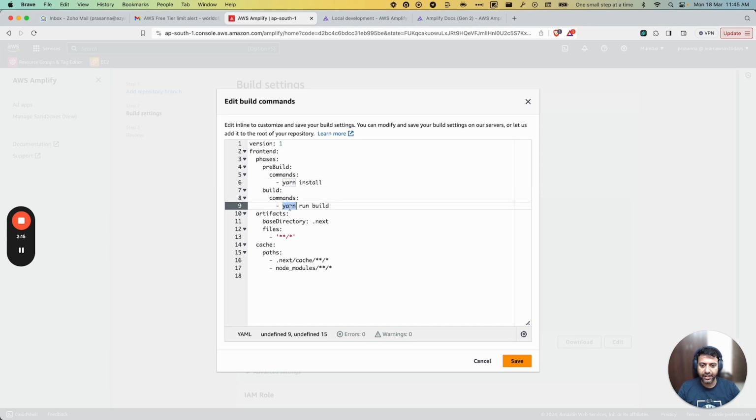Yarn stands for yet another resource negotiator. So that is also a very good tool to either install your dependencies or package your node application. The good part about yarn is it's very much compatible with npm. So in places where you can use npm, you can directly substitute yarn for that. There is no change in it, which means the repository which we have, we can build it using npm or we can build it using yarn as well.